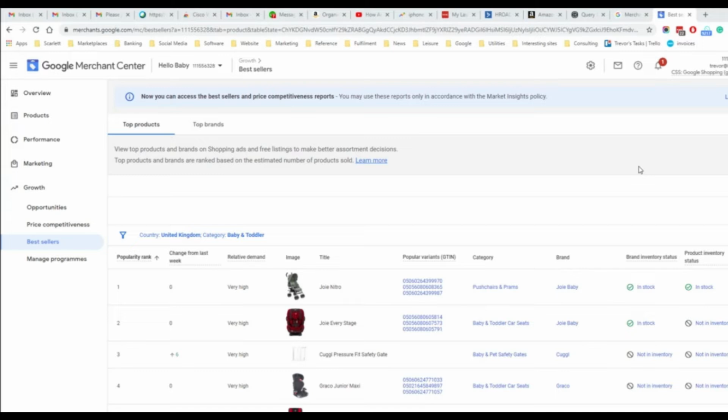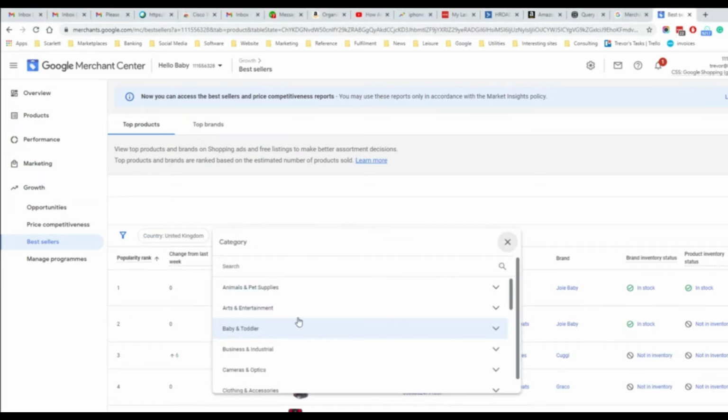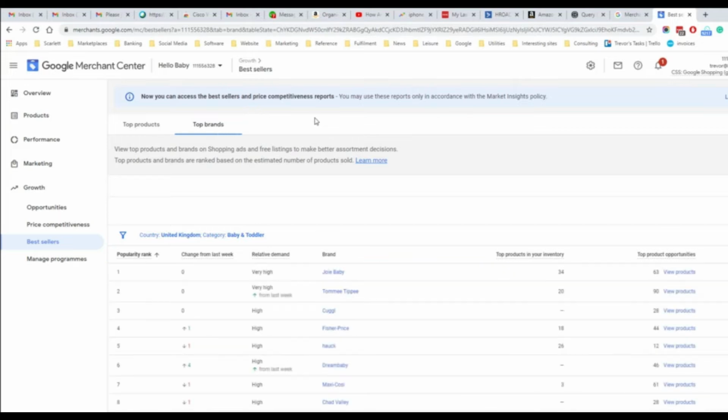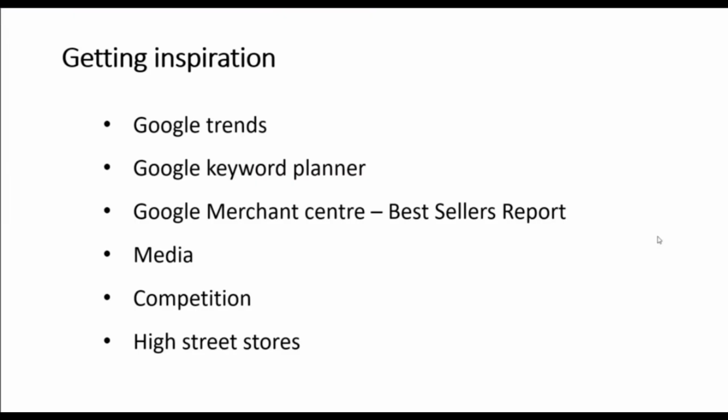If you have a Google Merchant account, you can look at the bestsellers on Google Shopping across a wide range of categories. The bestsellers report can be found in the left-hand navigation under bestsellers. You can choose the country and the category from a wide range of categories. It'll show you the relative demand of the product, the popularity rank, and also whether it is in your inventory or not. You can see top products and also top brands. Using this information, you can see what is hot in a particular category.